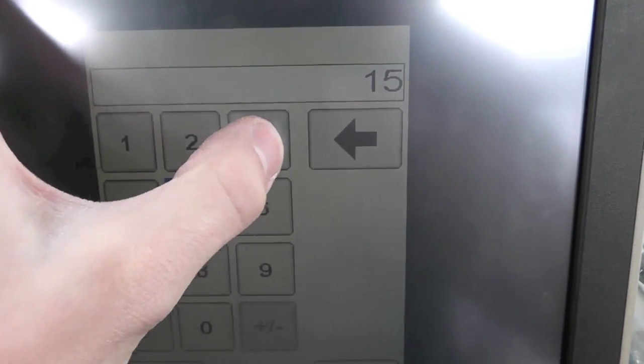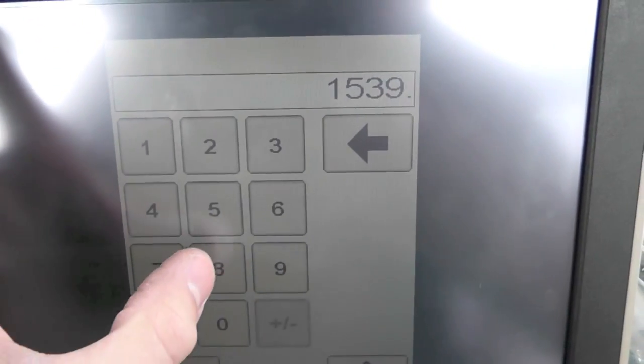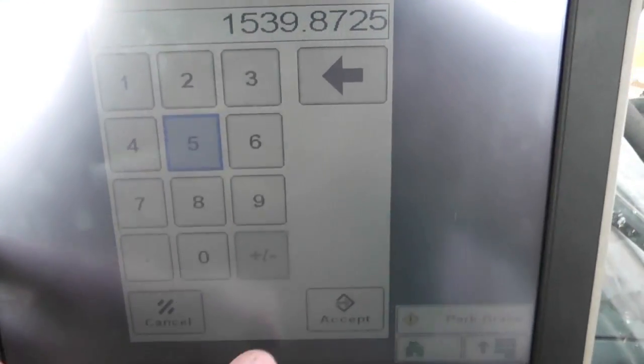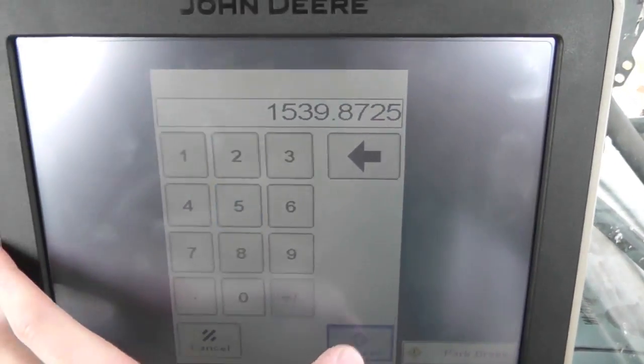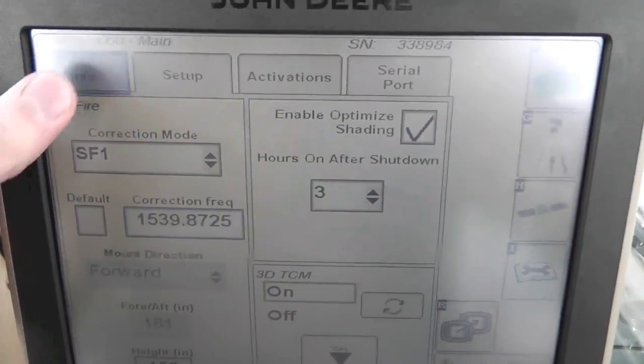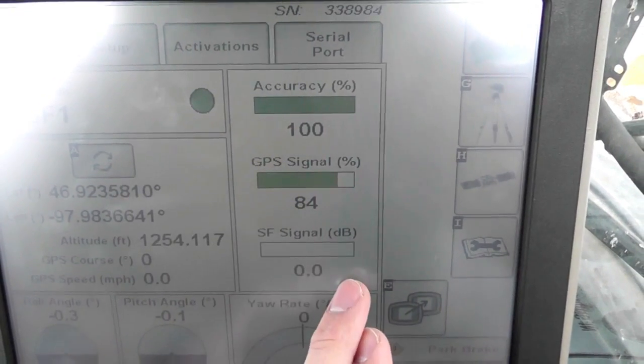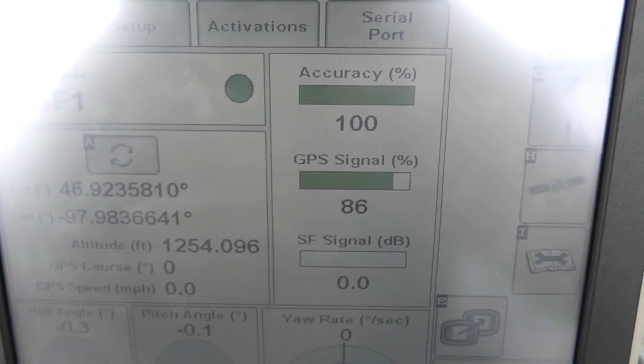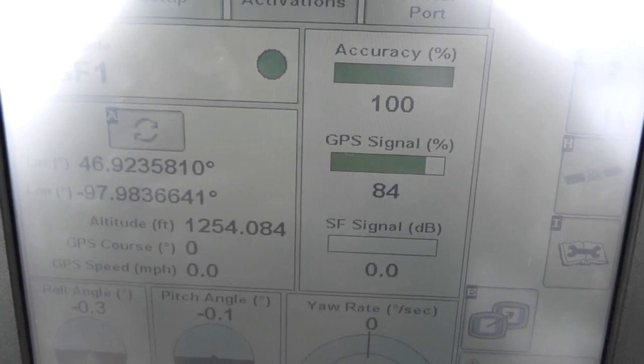and then touch your correction frequency where you can type in the new one. In this case, it is 1539.8725. Hit accept and go back and watch your StarFire signal. If you've got the right frequency typed in, you should regain StarFire signal within a couple seconds.